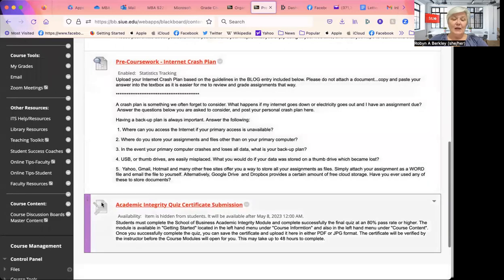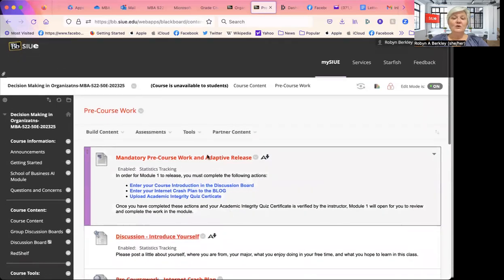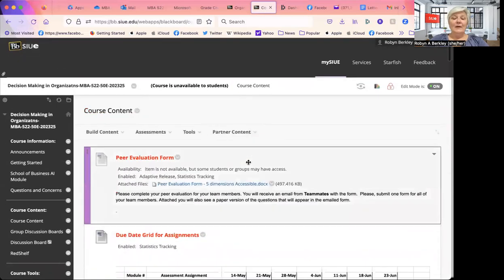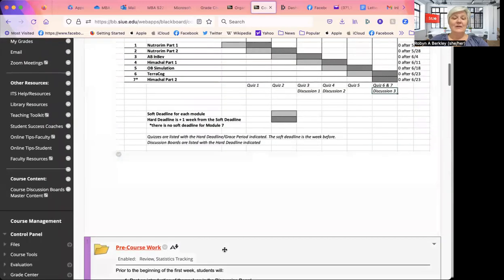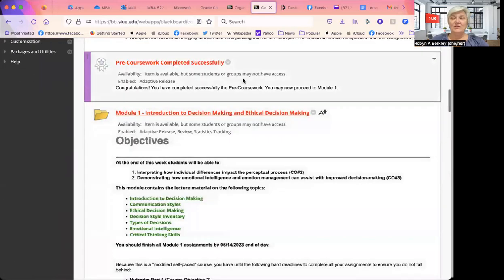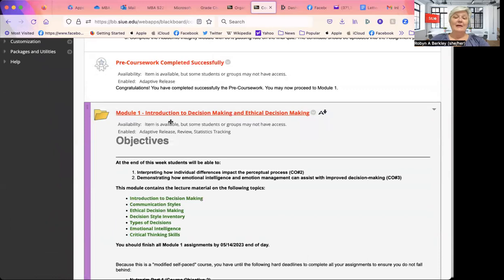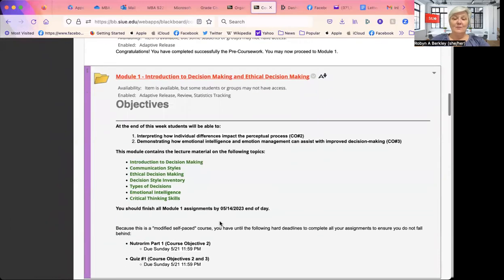And then, of course, here will be the link that will be available for you to upload your academic integrity quiz certificate once you complete that. Once you complete all those requirements, you will get your badge automatically that opens up, that says, congratulations, you've completed the coursework. And that enables you then to go to the next module.